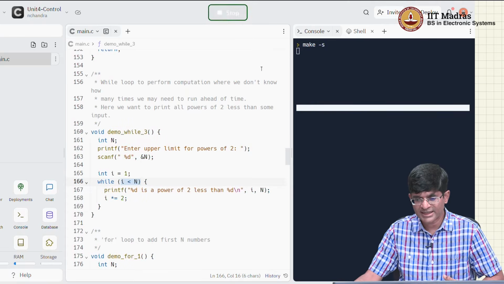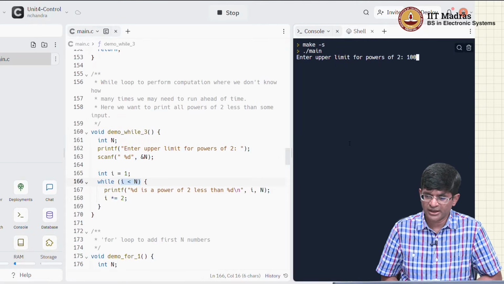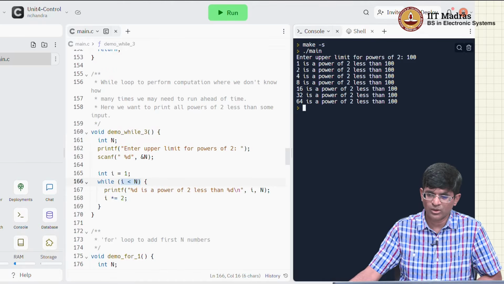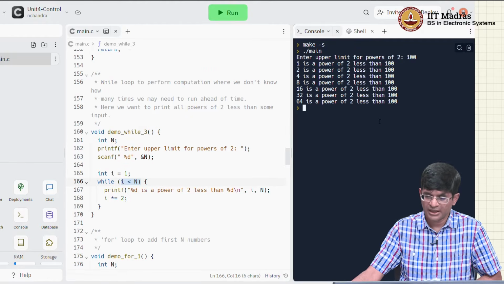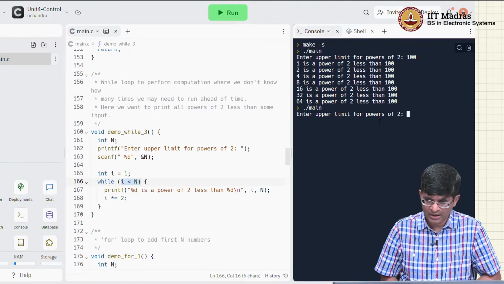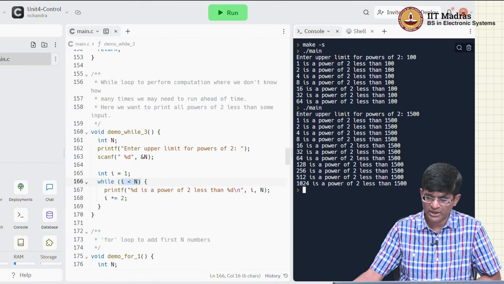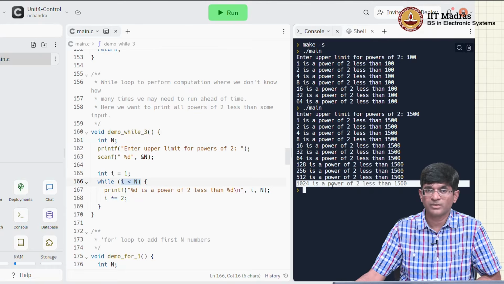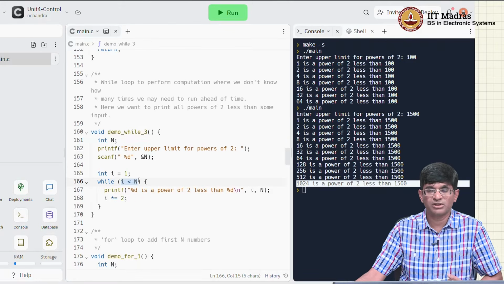So, how will that work? In this case, I will run it. It asks me for an upper limit, I enter 100, and I can see that it starts printing out 1, 2, 4, 8, 16, 32, 64, which is a power of 2 less than 100, and that is it, it stops there. If I run the same thing once again and enter, let us say, 1500, it goes all the way up to 1024, and stops. So, that while condition I less than n is just perfect. It exactly lets us stop when we have crossed the limit that we wanted.